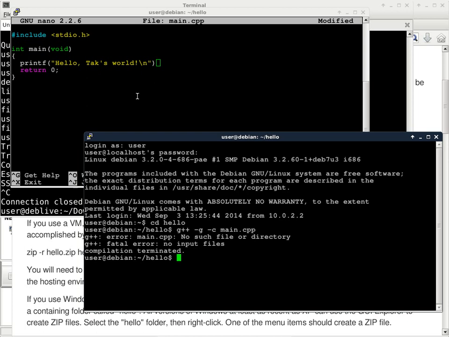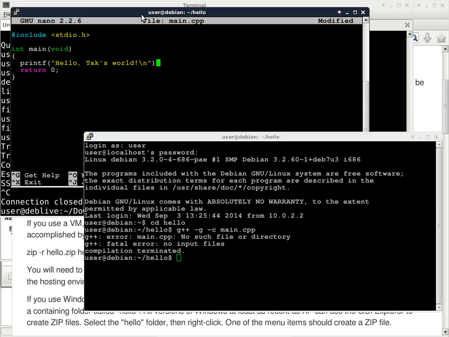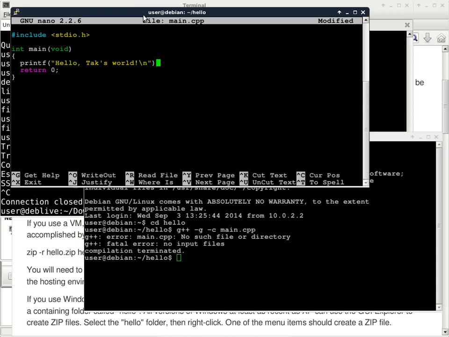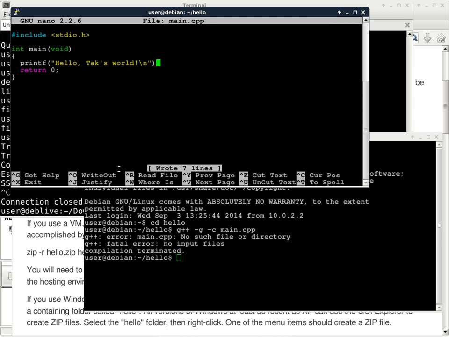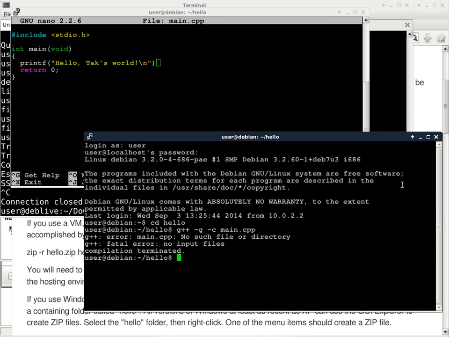Guess what? I forgot to save the file first. So the first thing you need to do before you do anything else is, in the editor, you have to save the file. To save the file is to write out the file. I have no idea why they don't just call it save, but they call it write out. So type Control-O inside the editor, press the Enter key to confirm that you are writing the file as main.cpp. Now that the file is saved, I can go back to the other window and try to compile it again.